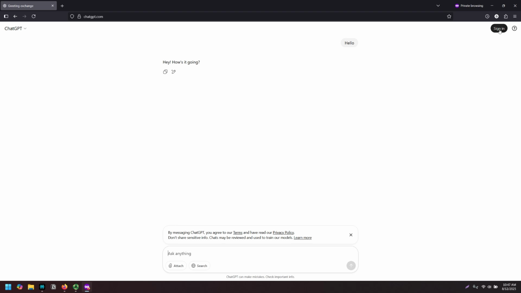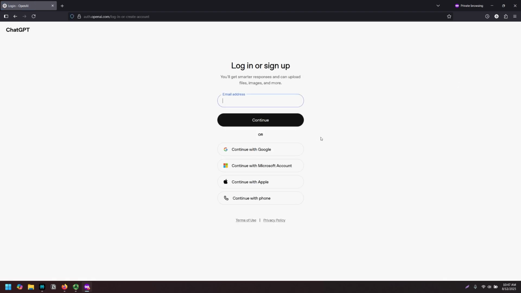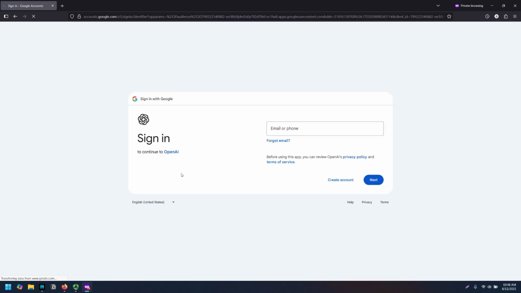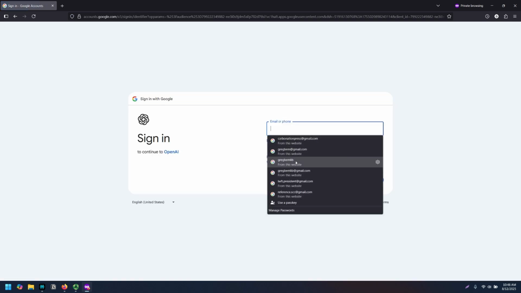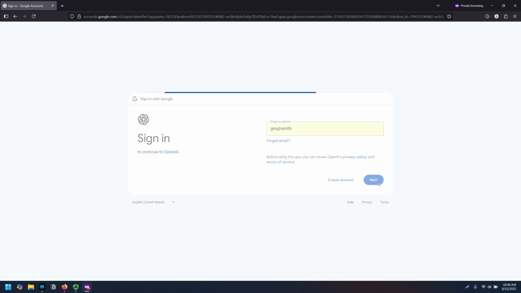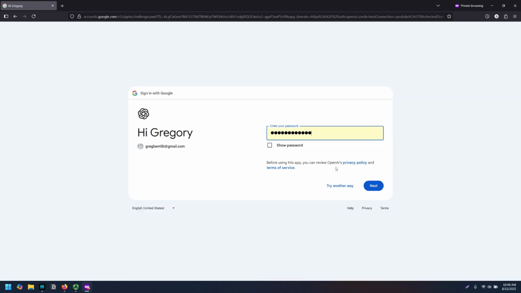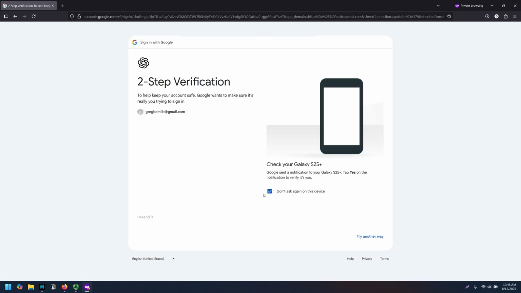So what I'm going to do is click on sign in, the upper right corner icon here, and I'm going to log in with an account I already have. You may need to create an account with Google or Microsoft or Apple or even your phone number in order to log in. I already have one, so I'm just going to sign in with these credentials. I'll have to do my two-factor authentication, and it's that easy.